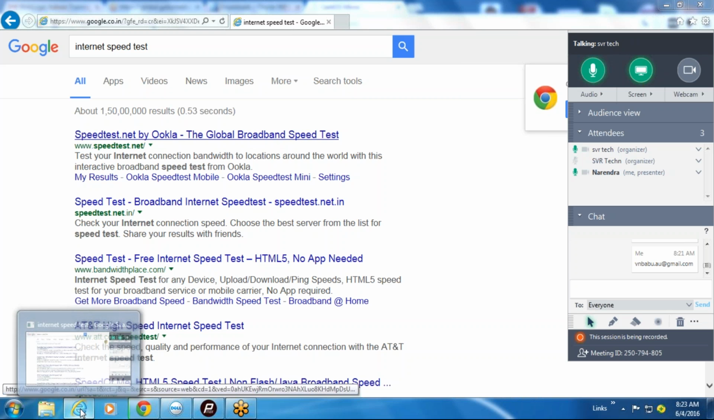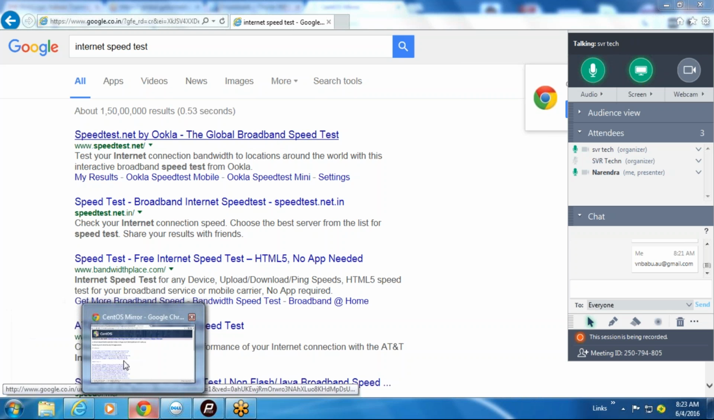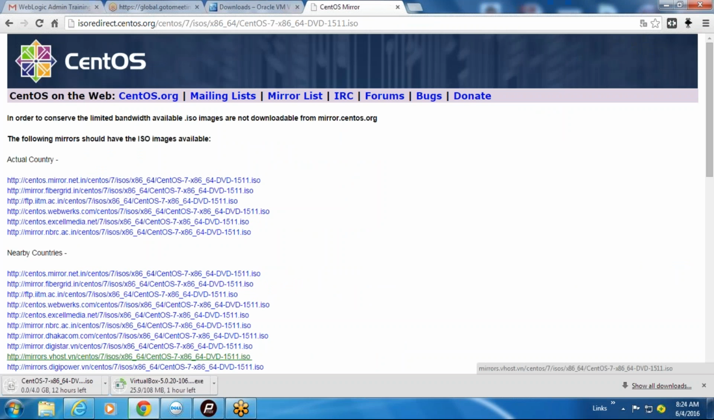You asked me to Google it? Yes, how to install CentOS as a virtual machine. If you look into YouTube, you will find very nice videos.